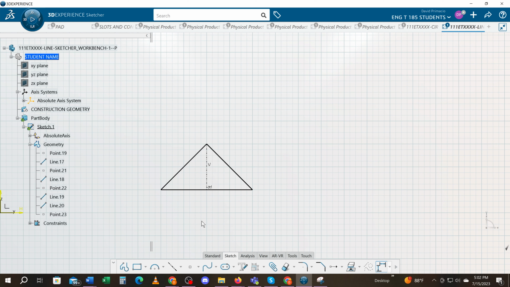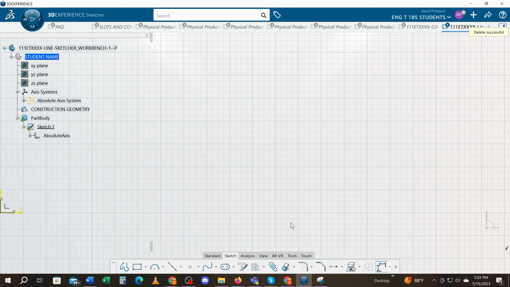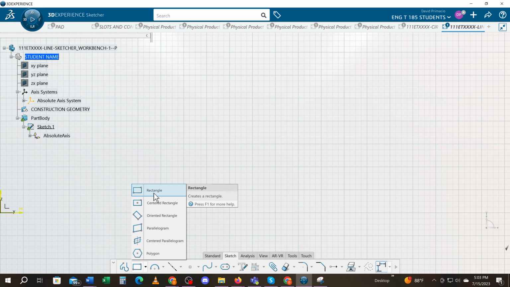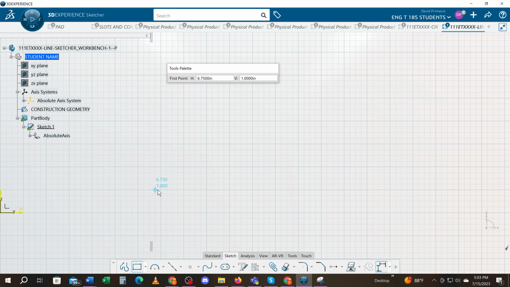All right, make another picture that shows that you added an axis. After that, we'll delete this whole thing and we'll do one more demo. The last demo is going to be rectangles. So I'm going to do a rectangle.